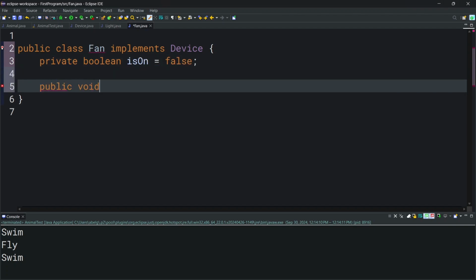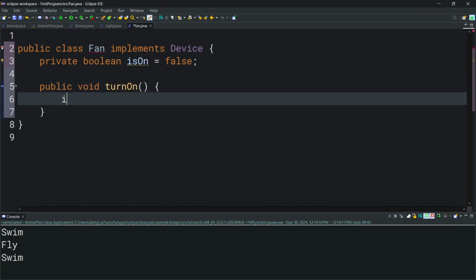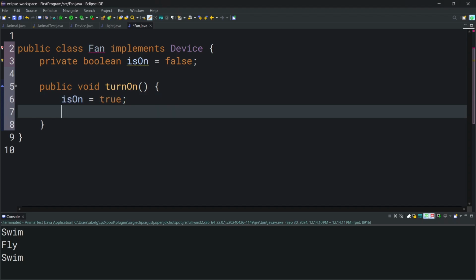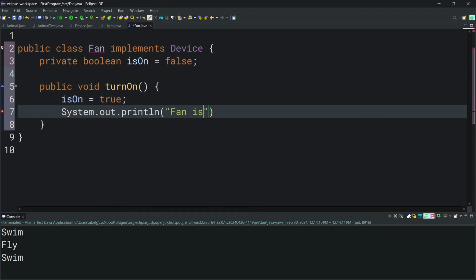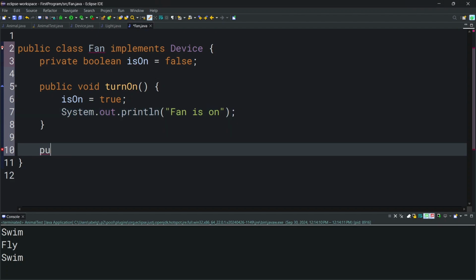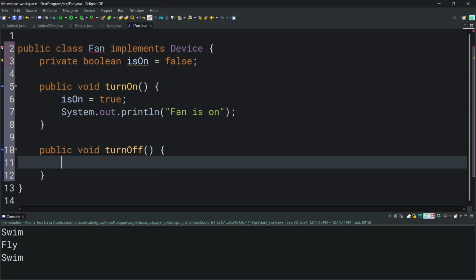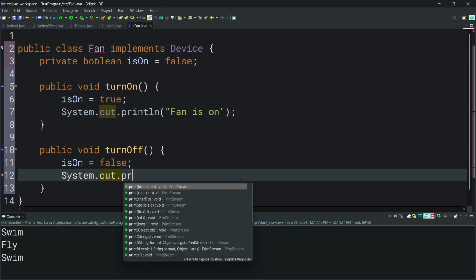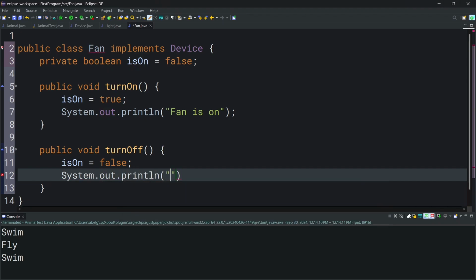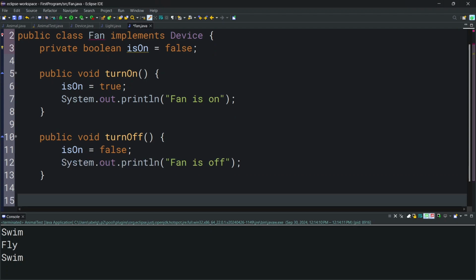So we're going to have public void turn on, which is going to set the isOn attribute to true, and it's going to print out fan is on. Next, we're going to implement the turn off method. So we're going to have public void turn off, which is going to set isOn to false, and it's going to print out fan is off. And finally, we're going to implement the check status method.